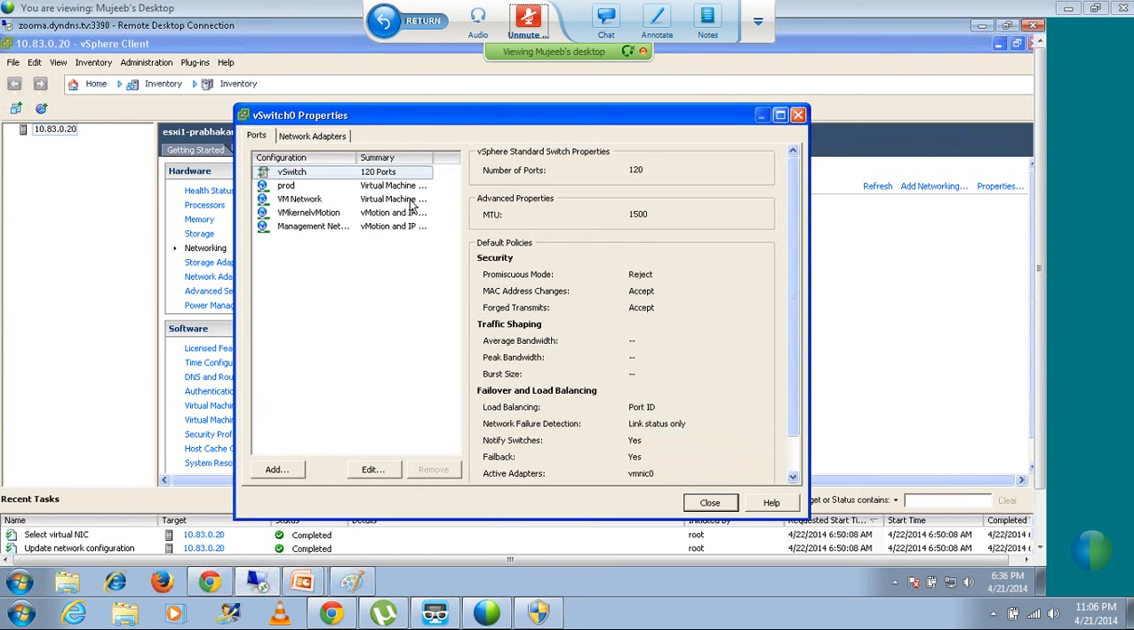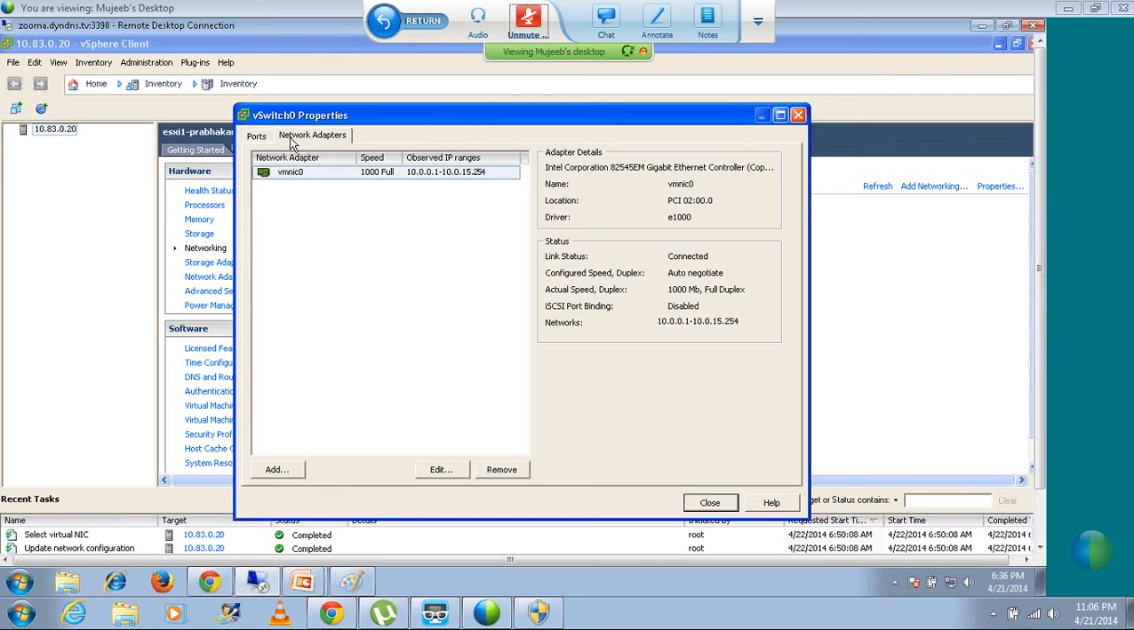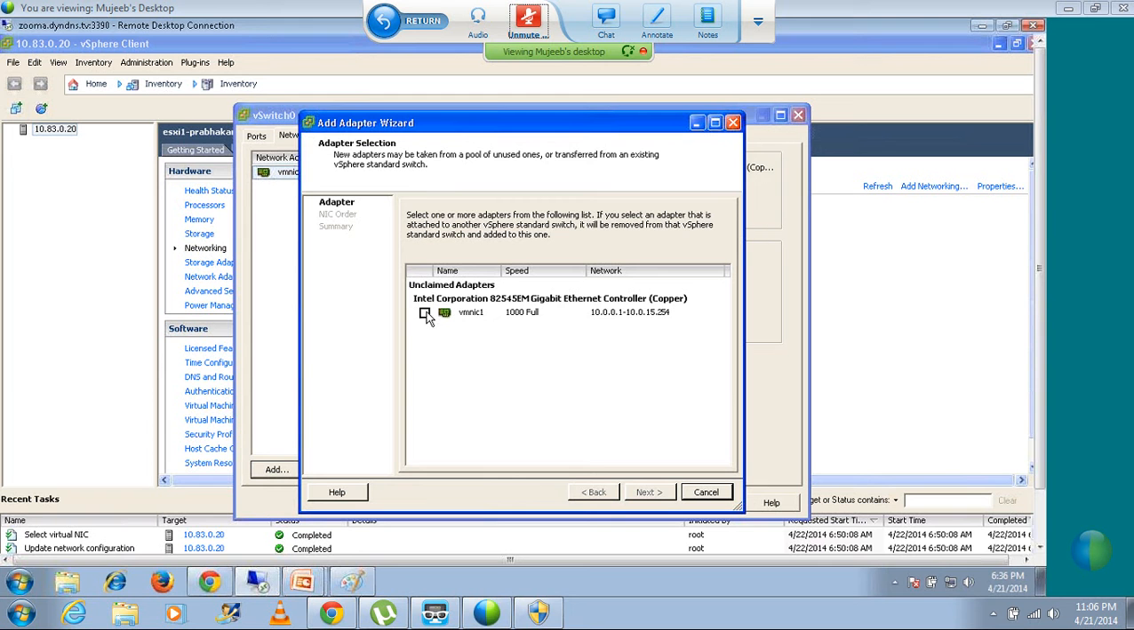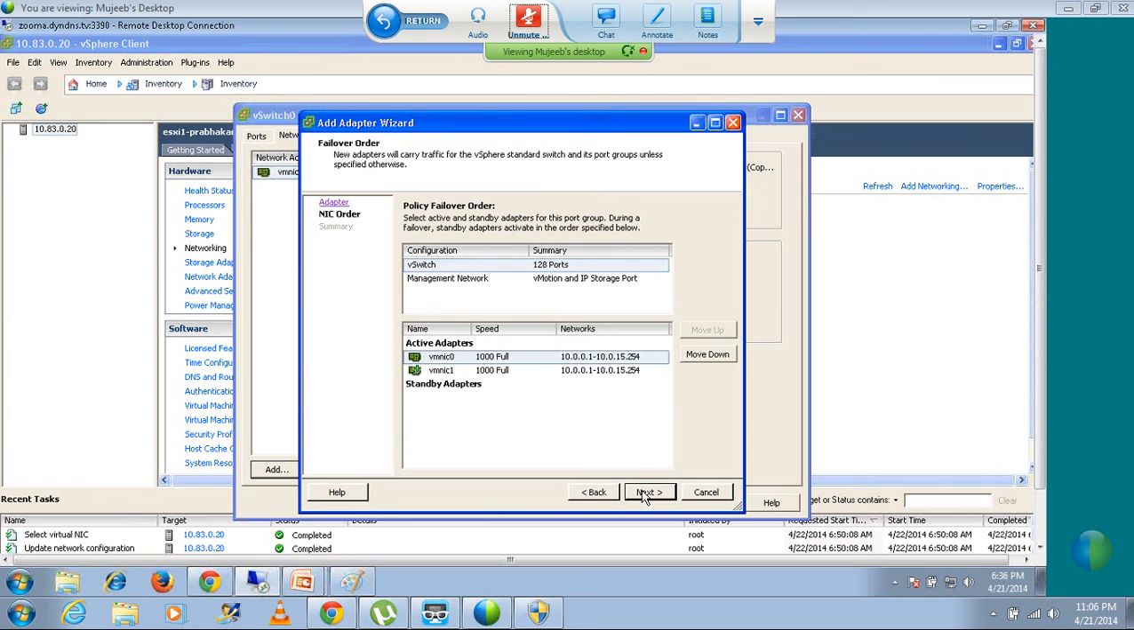Again, click on properties of it. Now here, you find 2 tabs, ports. Now go to network adapters. This is the adapter which is connected right now. You want to add another adapter, click on add. Guys, you have another adapter which is VMNIC1, which is unused, unclaimed. So I can use this. Select it, click on next.